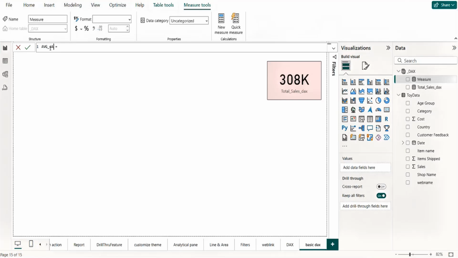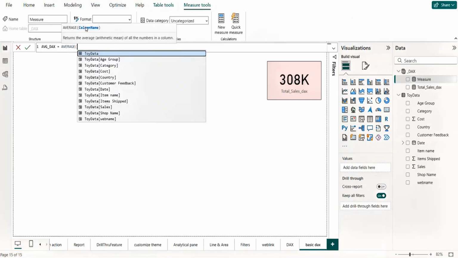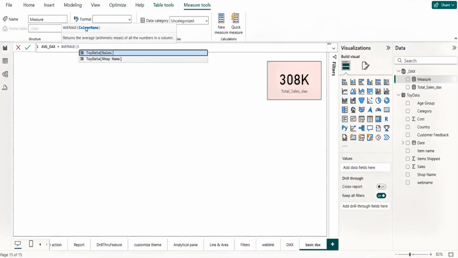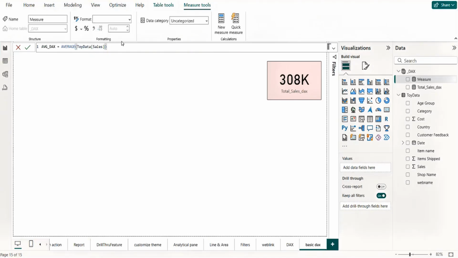Here, average DAX. So you can calculate the averages. Average. Again, the same thing, column name. So I'll say sales. Right? Press enter.